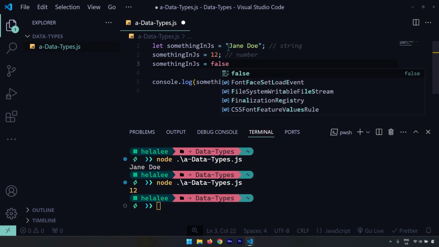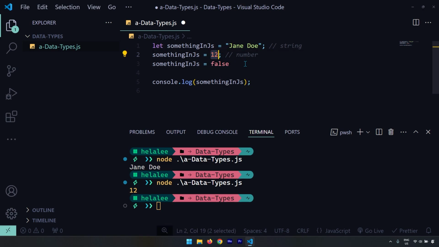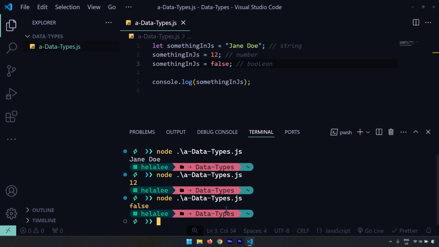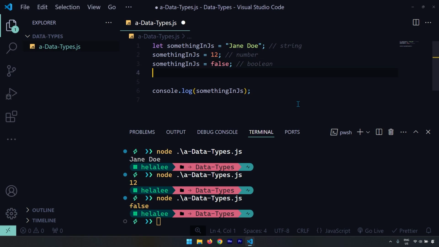Now, with string, it could be all the strings in the world. With number, it could be all the numbers, but with Boolean, it could be one of the two. It's either this or this. And now if I were to run this, this is going to give us false in the console. Next up, we have undefined. Now, undefined is a data type that allows us to create some kind of a variable that doesn't have a value, that we have not actually assigned a value for.